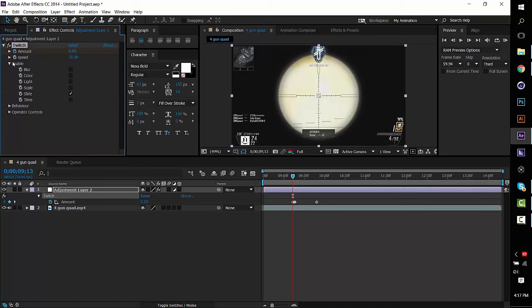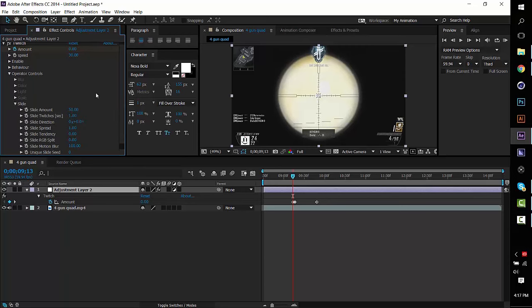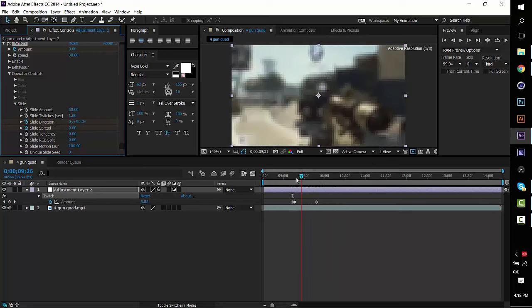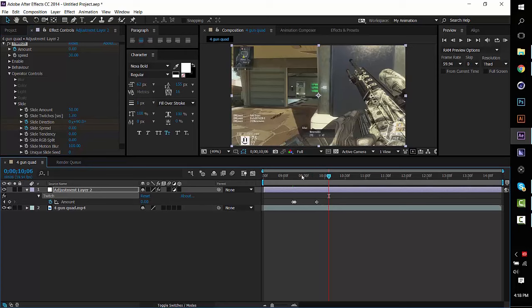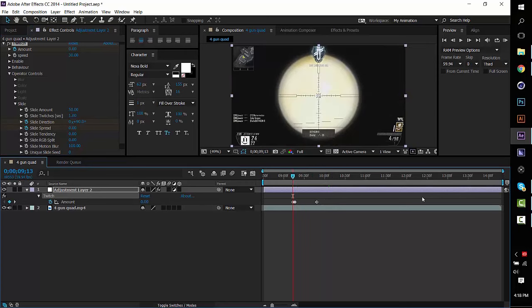Once you've done that, close that up, go into operator controls, and then open up slide. To make that horizontal effect, we're going to keyframe slide direction and slide spread, and put the slide spread all the way down to 0, and we're not going to have to mess with that anymore. Then put the slide direction to 90, and that's going to make it slide side to side. So that's a normal horizontal Twitch. If you want the RGB split, just keyframe the slide RGB split and put it all the way up to like 100 on the first keyframe.